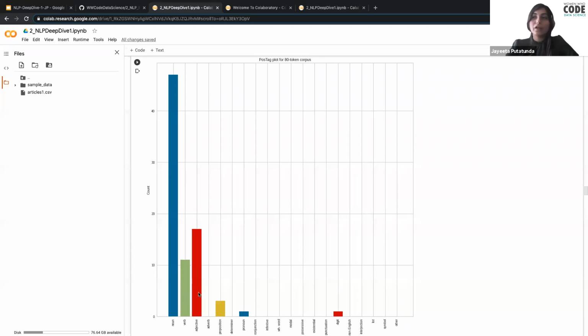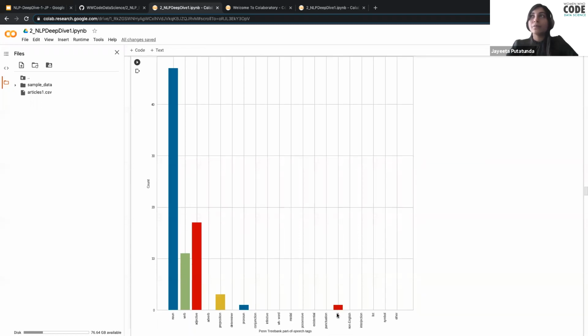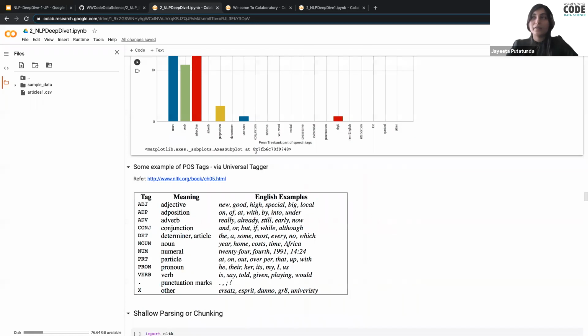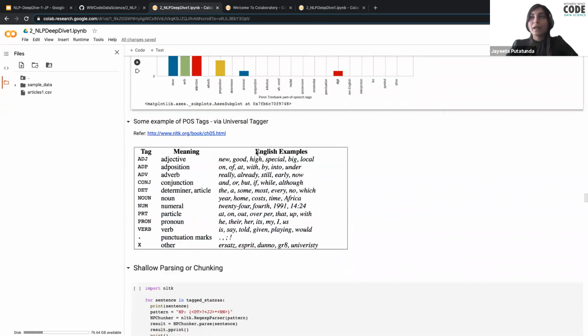Then there's also verb, and there's a lot of adjectives, prepositions, not too much representation of other POS tags, but also a lot of digits that have been found. Great. So I really recommend you go back, read some of the documentation of Yellowbrick, and go through the code step by step. Please get back to me or to the team if you have any questions.